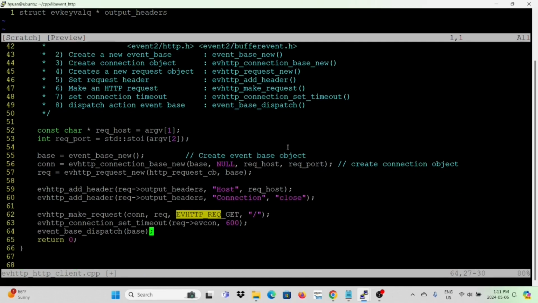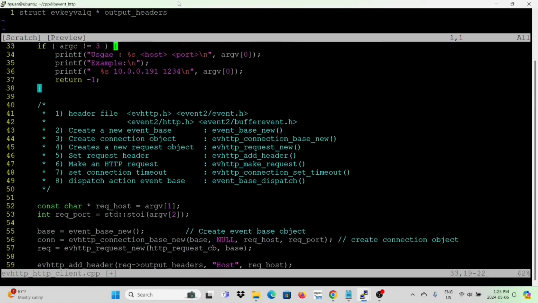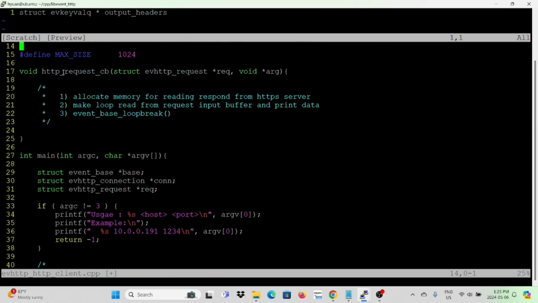We're going to write the callback function HTTP request CB. Function HTTP request CB is the callback function for the request object. In this function, it's going to allocate memory for reading the response from the HTTP server, make a loop, read from the request input buffer, and print the data on screen. And then using event-based loop break to break the active event.